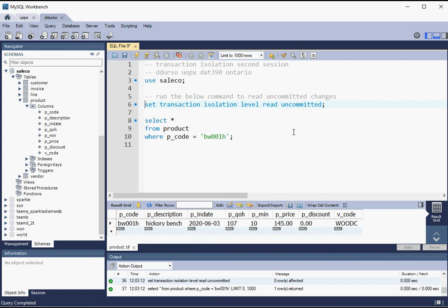And that concludes our little demo on isolation levels in MySQL.